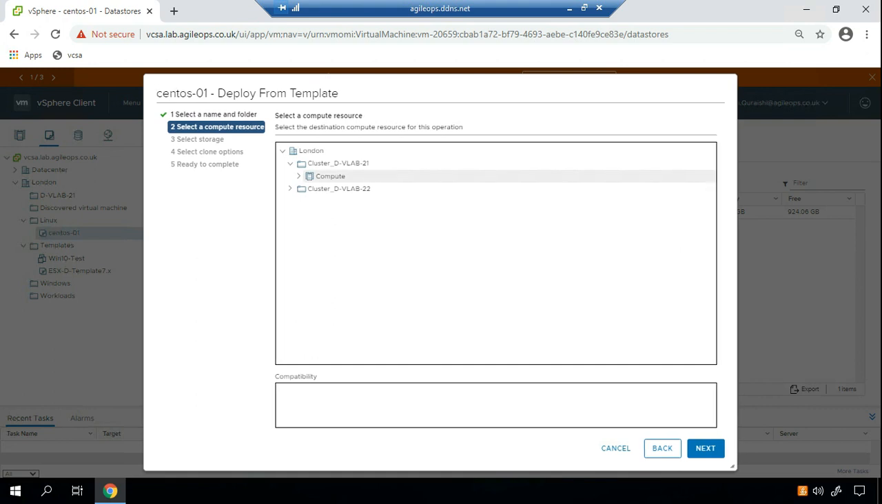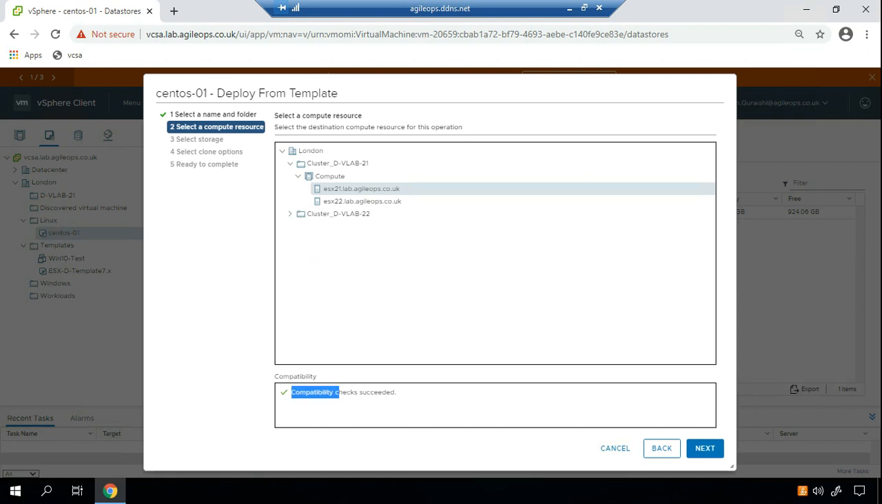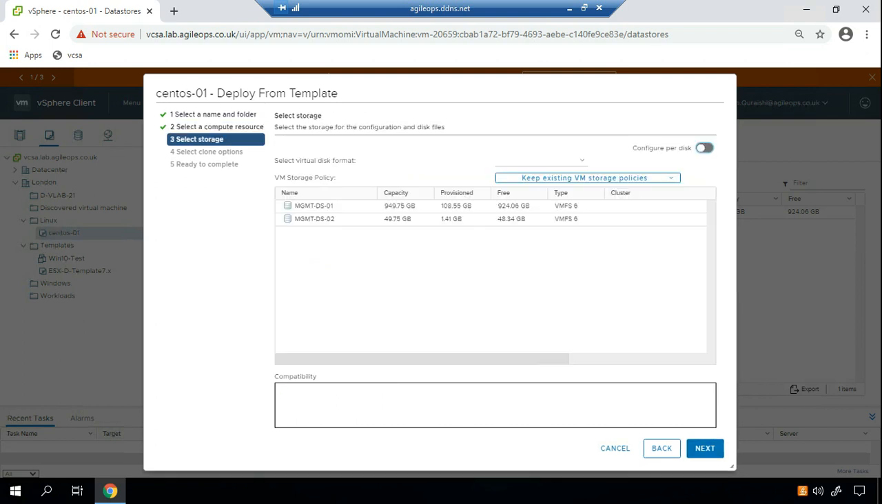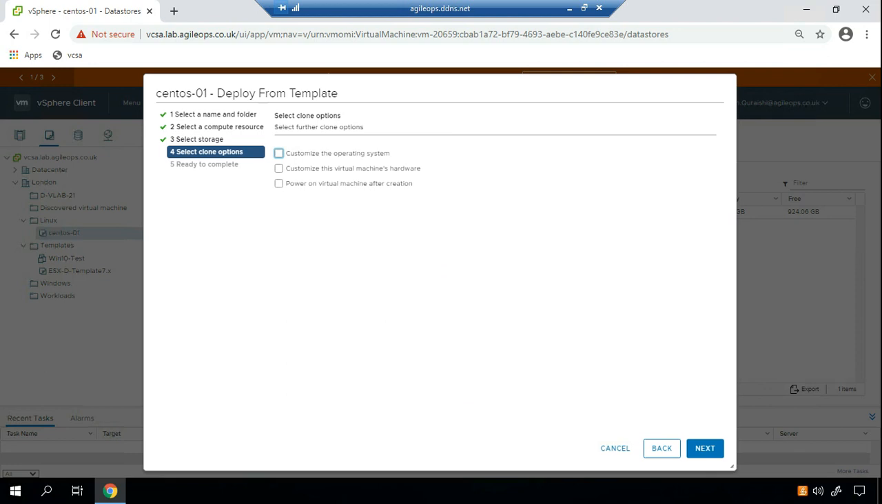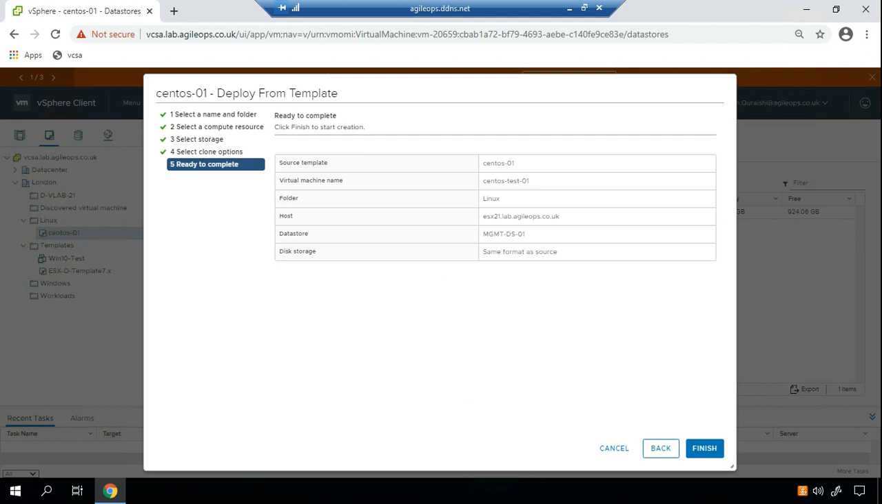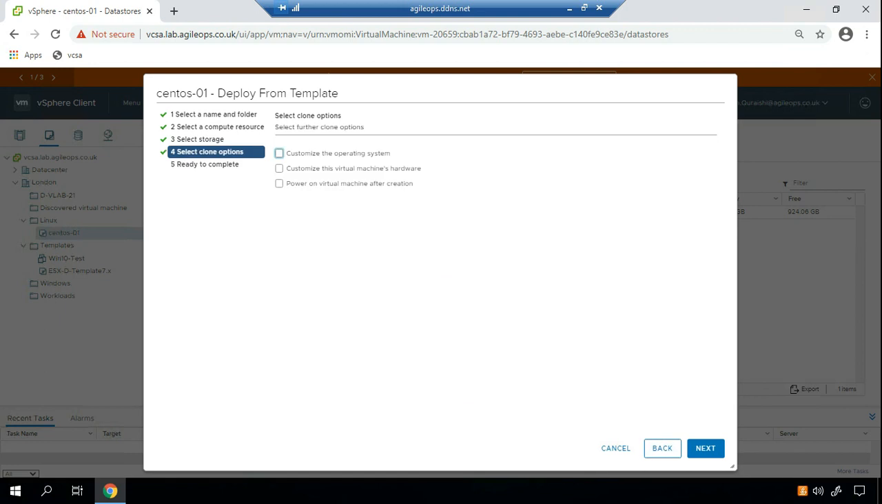This is my cluster here, lab 21 I'm working on, and it's successful, which means everything is working as it should be. It has enough compute, I mean. I will deploy it on this particular data store, which is 1 terabyte nearly. Next. Now normal circumstances you would say next and then finish. That means it gets deployed without customization. Then you need to log into the virtual machine and give an IP address. But over here we'll go back and we'll select this, customize the operating system, and we click next.